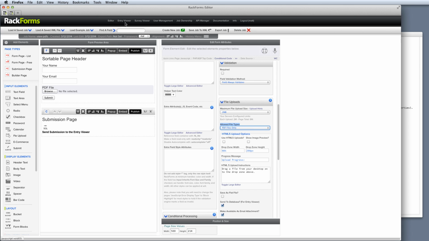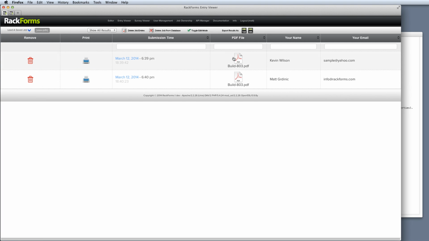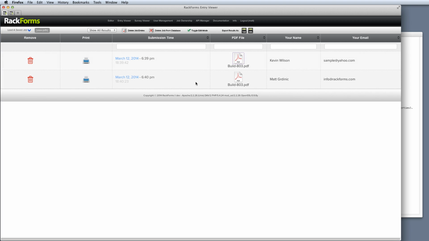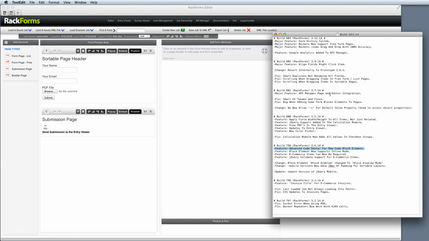So long as we do that, though, I can now go into the entry viewer, and as you'll see with an example here, if I have a PDF file upload, I will actually display it, and if I click on it, I will be able to view it directly inline in my browser, so long as it supports PDF viewing. You'll also notice, though, that the entry viewer itself has gotten a couple improvements. The look is cleaned up, icons are bigger, should be a little bit easier to use the entry viewer moving forward. Build 801 came in with one major new feature.